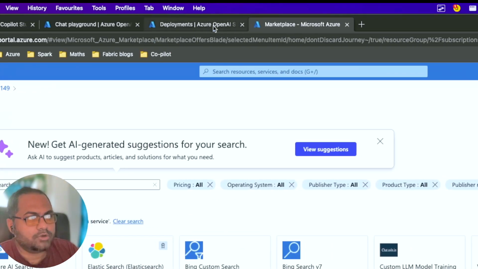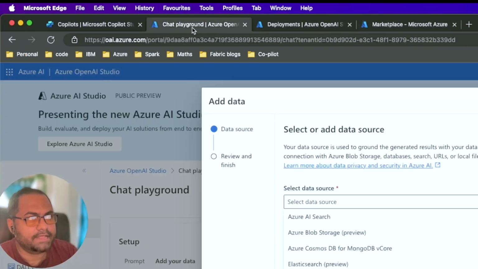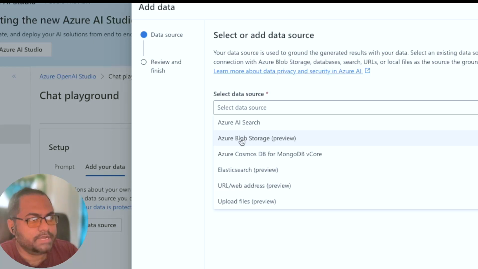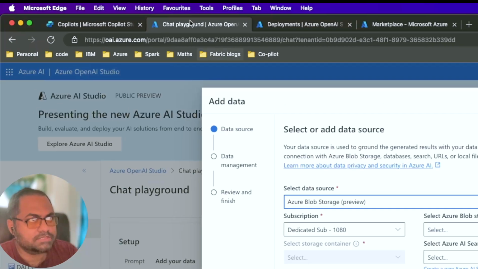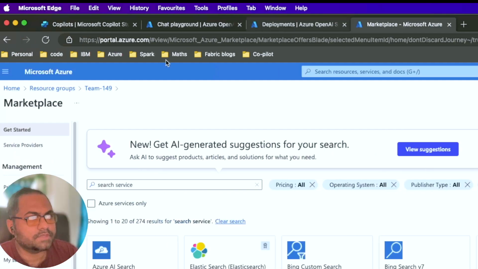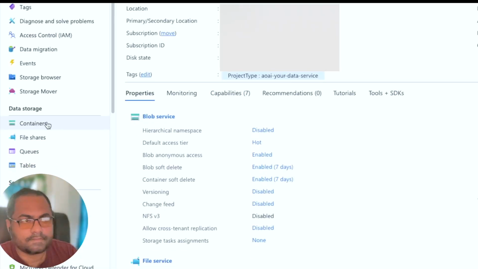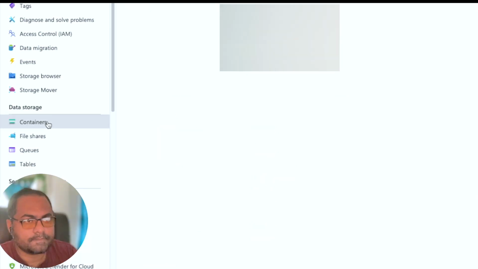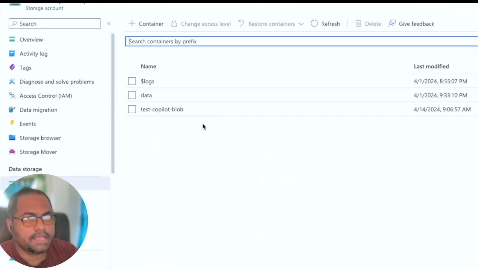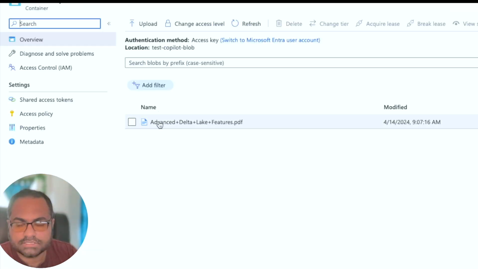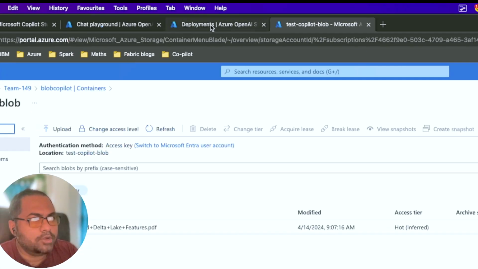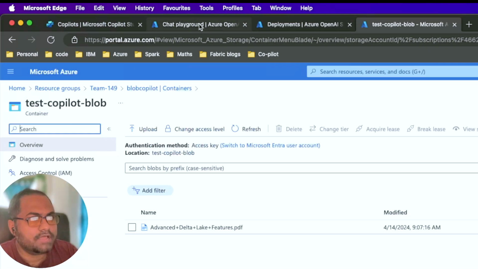Let me now just go back to my deployment where I was adding my data. Here I would be utilizing Azure Blob Storage. In my resource group, you see I have created a storage account, which is a Blob Copilot. Let me go into the containers. Here you see, I already have a test Copilot blob where I have uploaded the document that I was just referring to previously.